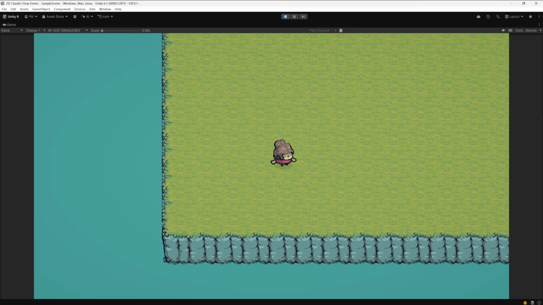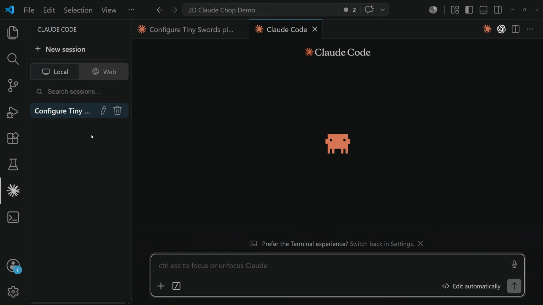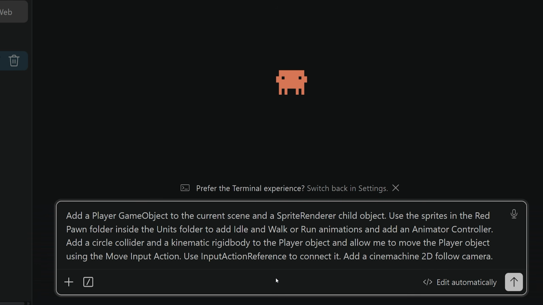To quickly create a player character that can move and perform a chopping action, we can create a new AI session since it's a new feature with new context. I will use a prompt like "Add a player game object to the current scene and a sprite renderer child object. Use the sprites in the red pawn folder inside the units folder to add idle and walk or run animations and add an animator controller. Add a circle collider and a kinematic rigid body to the player object and allow me to move the player object using the move input action. Use input action reference to connect it. Add a cinemachine to the follow camera."